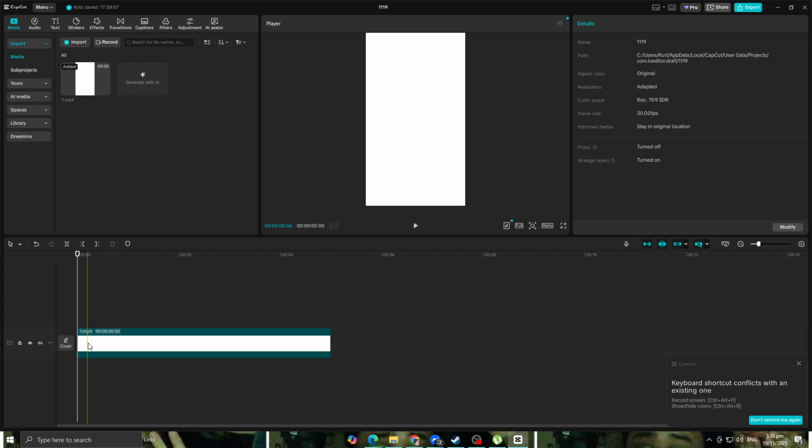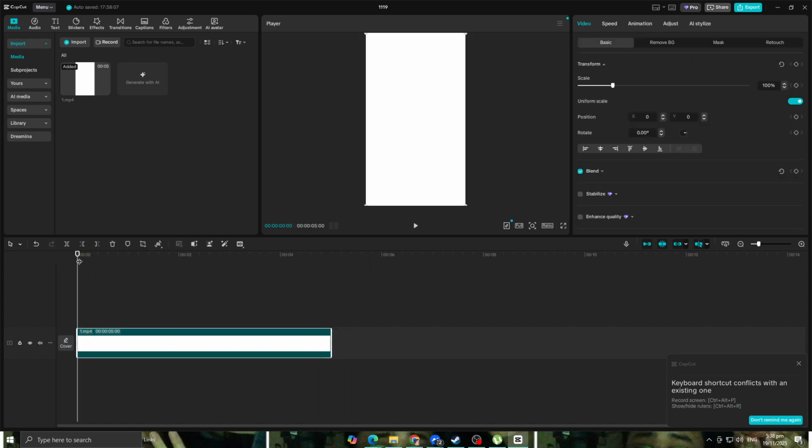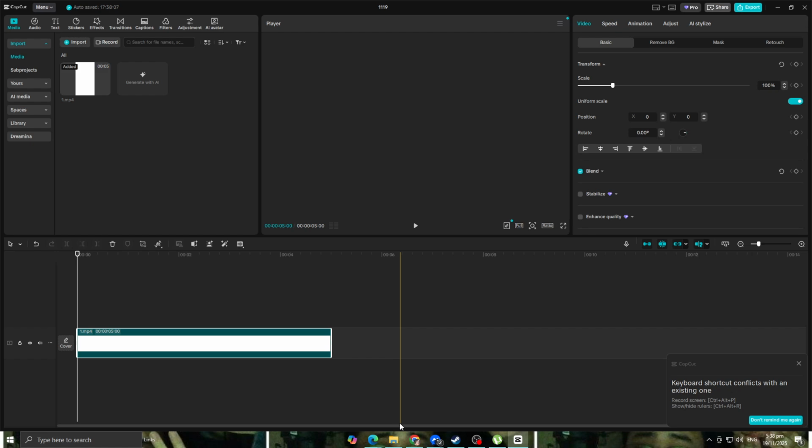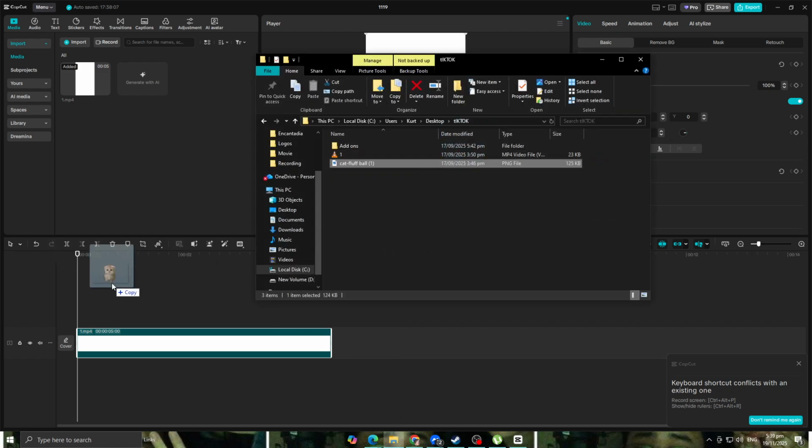To locate the keyframe on your PC when you're using CapCut, just click on the video or image. Then here you will see transform right here. So here's the keyframe right there. Now we're going to add an image. We're going to add this one.